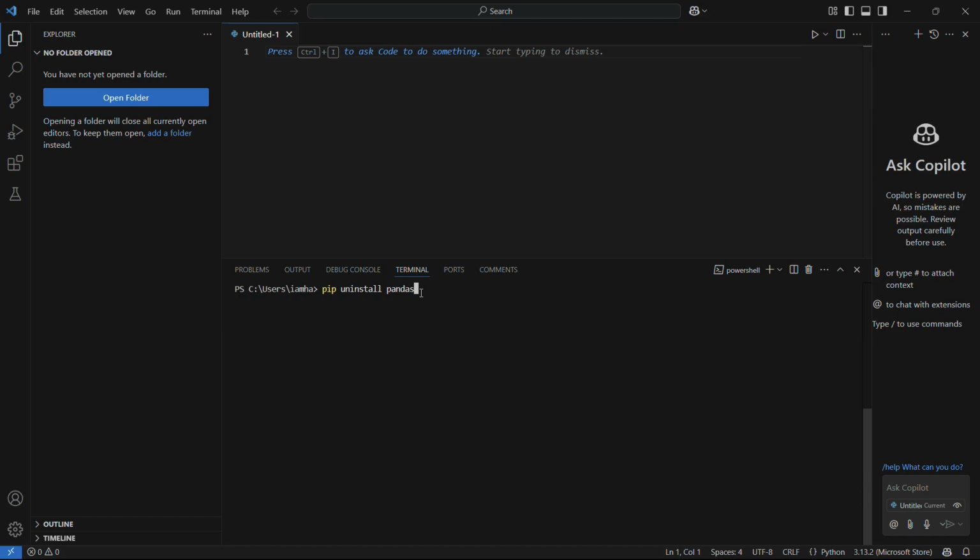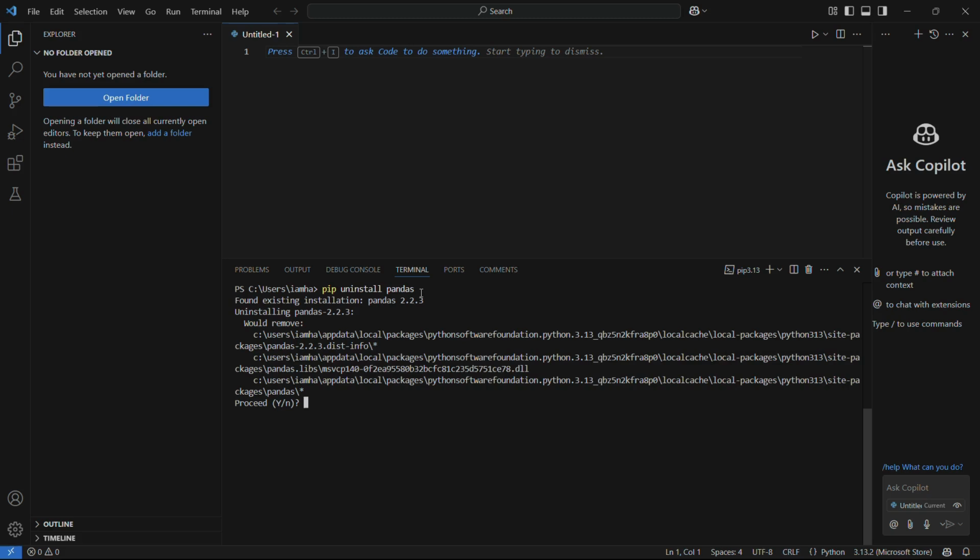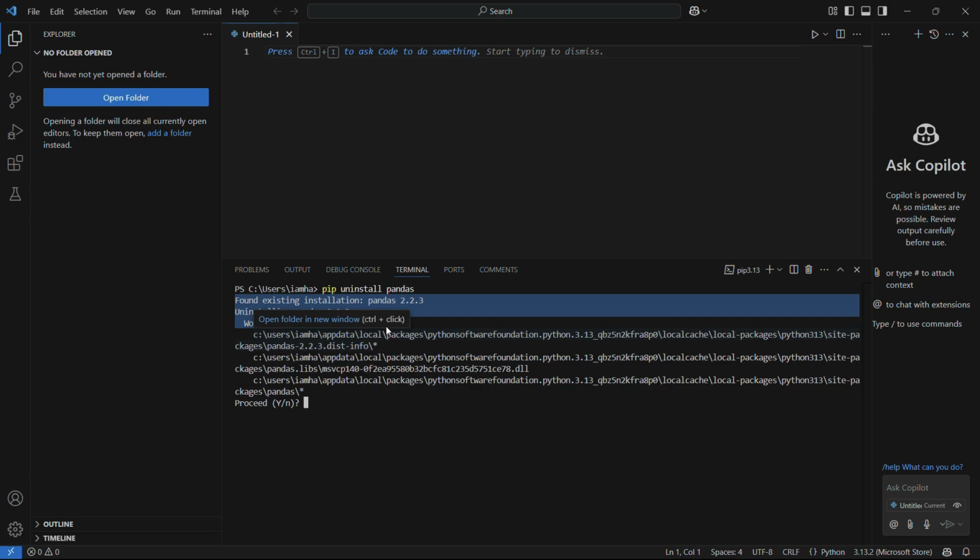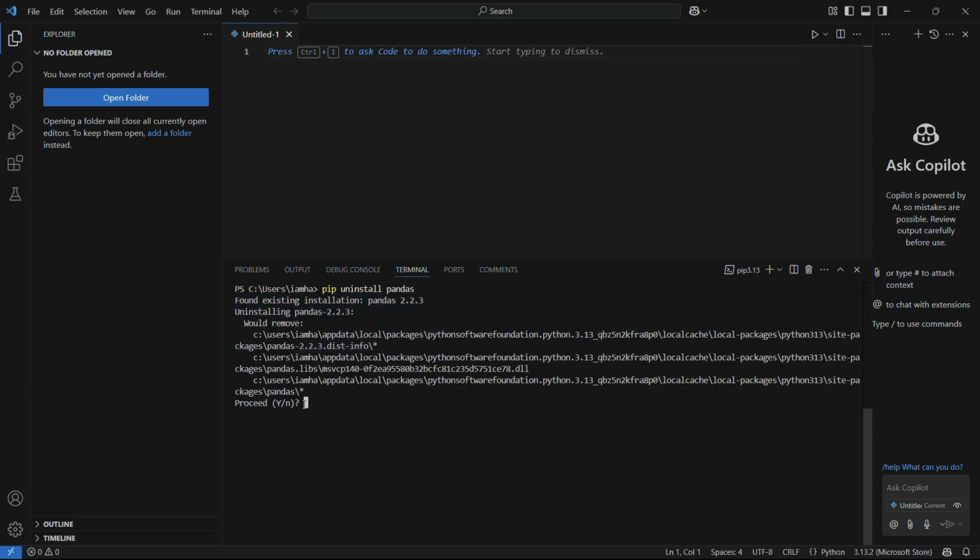Then, once you have typed in the following command, simply hit the enter button and wait for the process to start. And here you can see that the uninstallation of pandas is being carried out and you need to give an input in order to proceed. So simply type in Y and hit the enter button again. And here you can see this message which says successfully uninstalled pandas and the version which is 2.2.3.